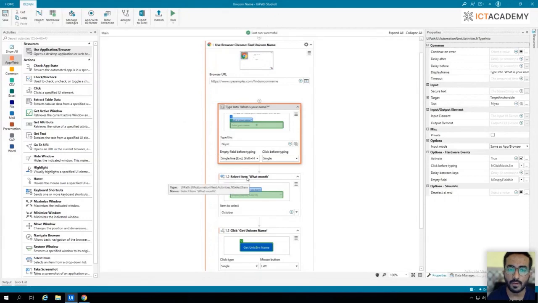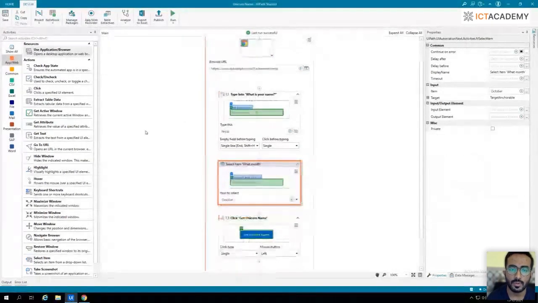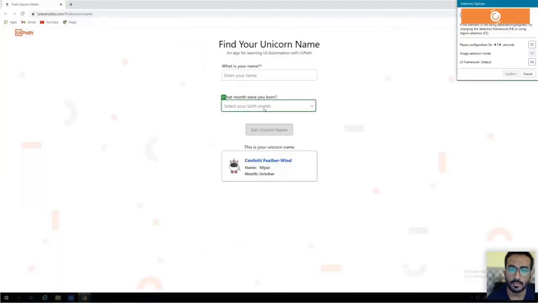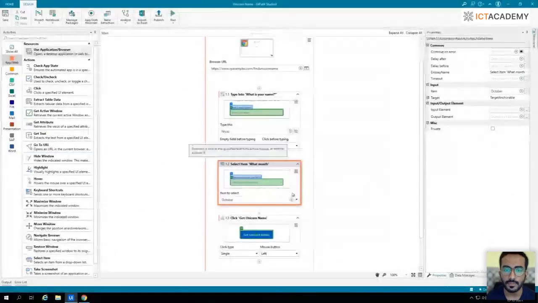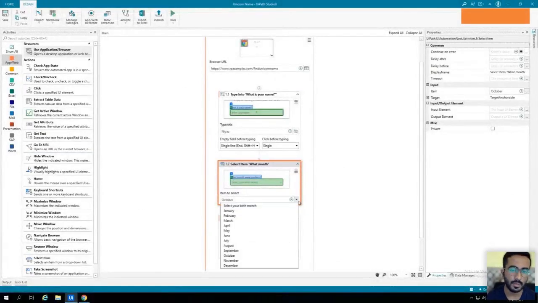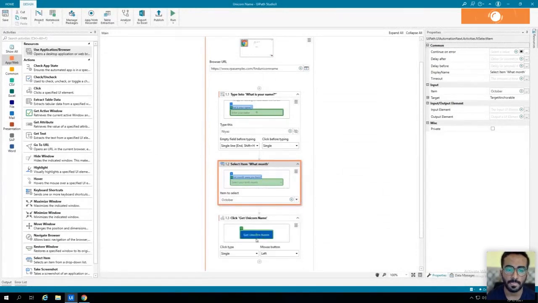Then we have select item. For the select item to work, what you have to do is just indicate the element, that is this one, right? So you tell it that this is the area, you divide in the select box, and then click on confirm. Depending upon your amount of people, you can select it from there. And then of course, you can use a click activity in order to get the unicorn.